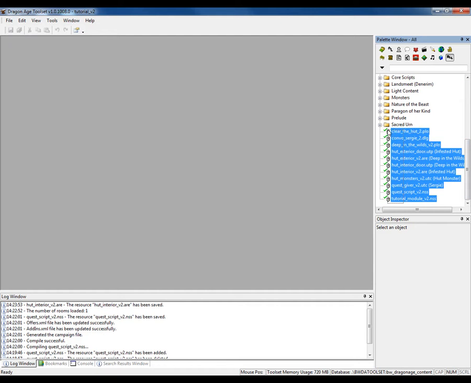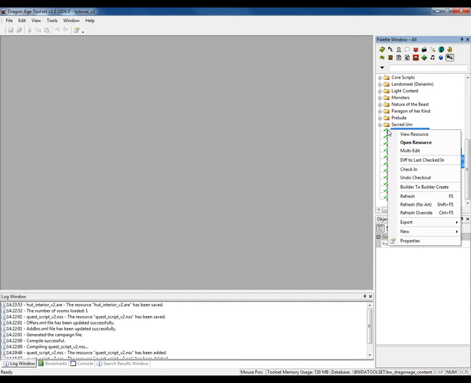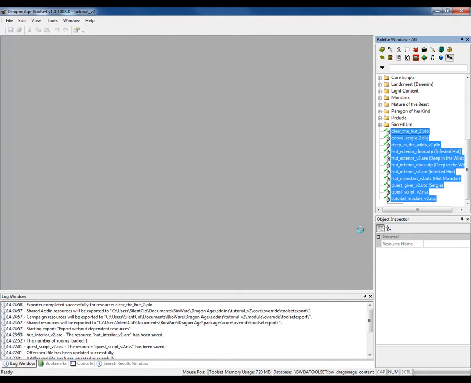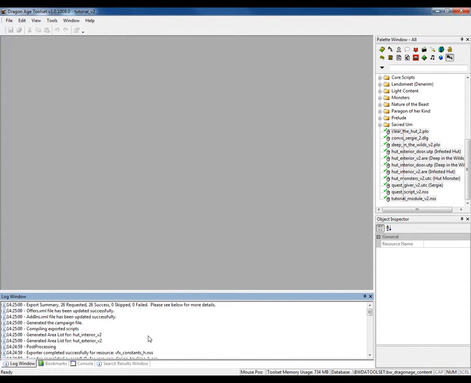Let's export everything out. Export without dependent resources. See if there's any errors that pop up. As you can see, it only popped up the sound set for character, which is perfectly fine. And let's go ahead and see the example inside the video game.